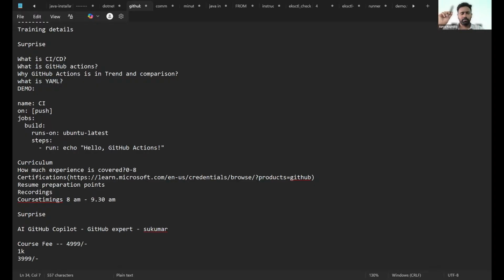What happens when a developer pushes the code? Will it be deployed to all environments, or only to dev? Whenever they push the changes, the first thing they should check is the dev environment. You should not deploy to all environments. That kind of setup we'll do in the project.